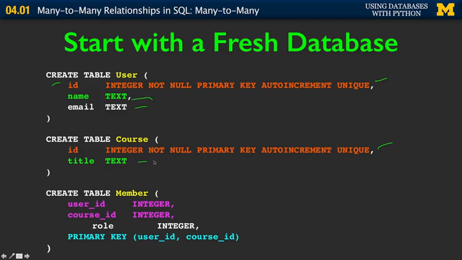And then, those are just normal things that we're used to doing, but now what we're going to do is create this little connector table that's going to have a user ID and a course ID, and then we're going to model a little bit of data right here in the middle, and we're going to model role. And this is going to allow us to say whether someone's a teacher or a student.